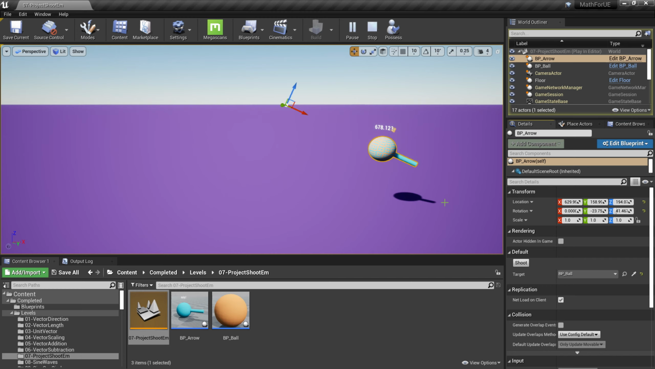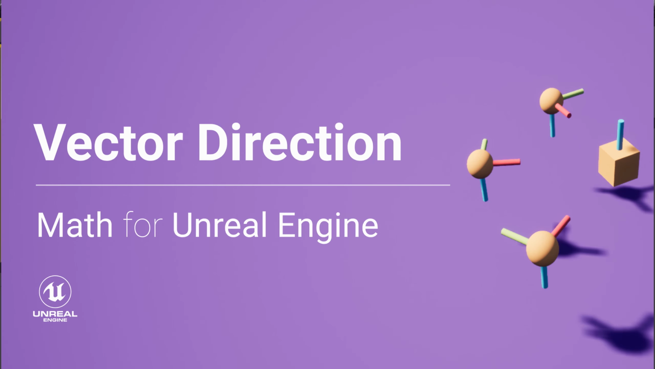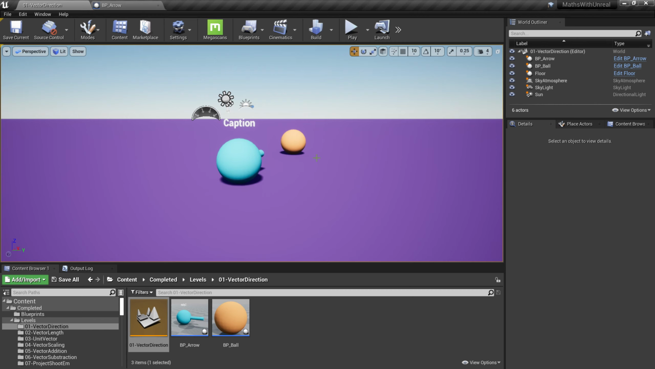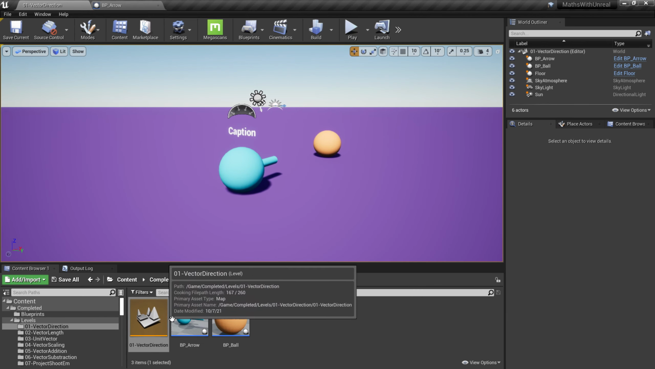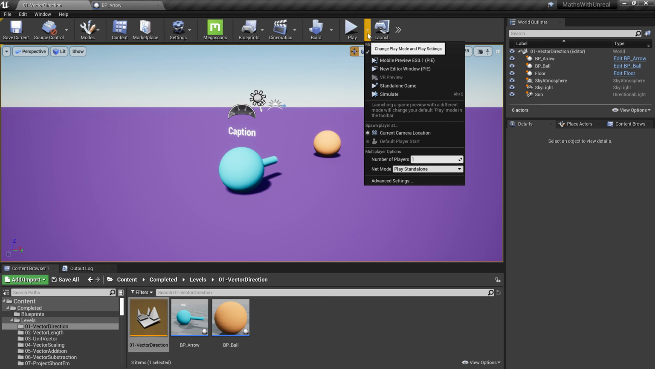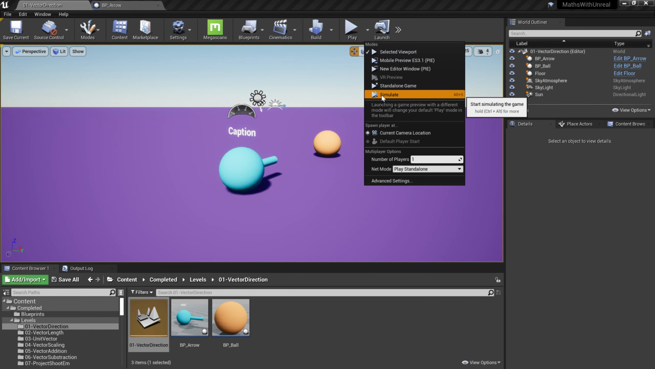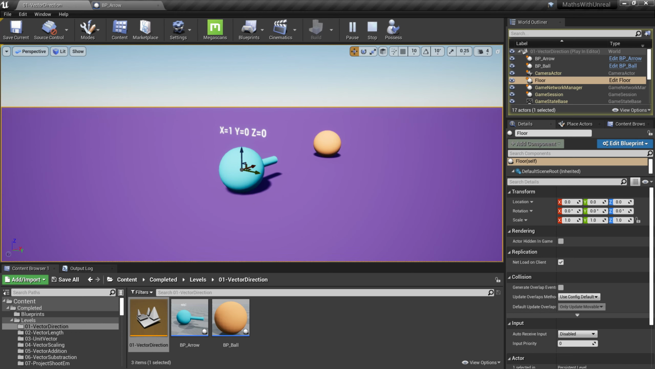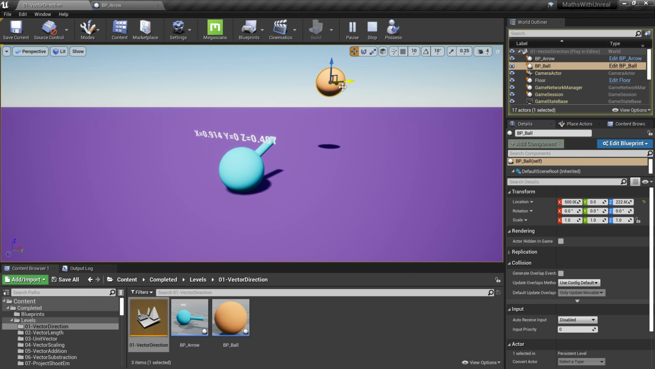Alright, let's get started. In this lesson, we are looking at vector direction. Let me show you a little demo. Here we open the first level in the completed directory. Then I'm going to simulate this level by hitting the simulate button. Then I select this orange ball and move it here and there, and you can see this pointer over here is looking at this ball.